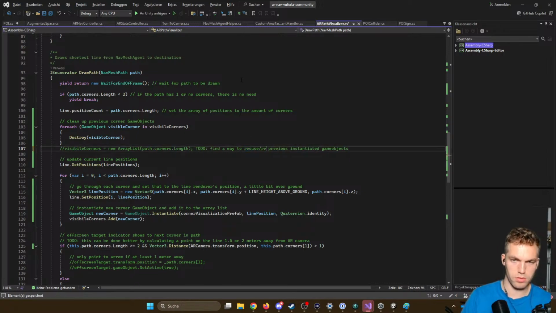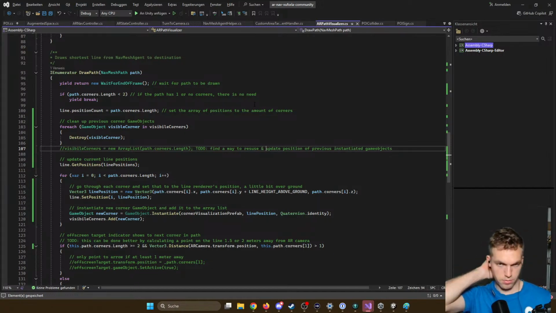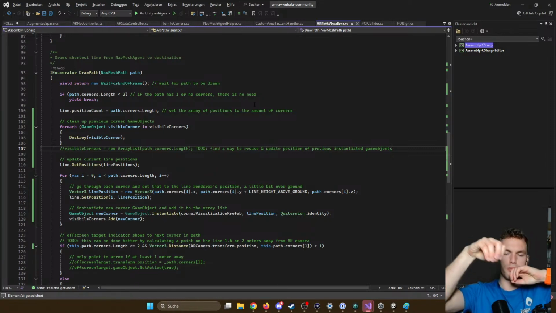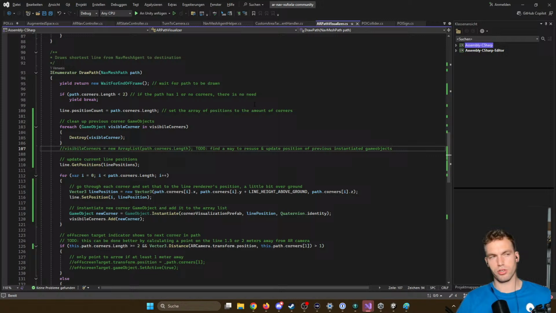Reuse, not replace, date position. Yeah, because sometimes it can also happen that they overlap each other and then you do a lot of calculations on that stuff.